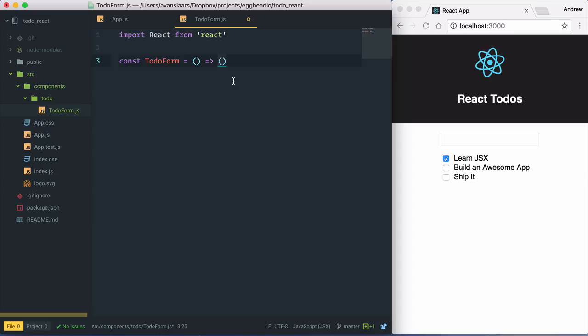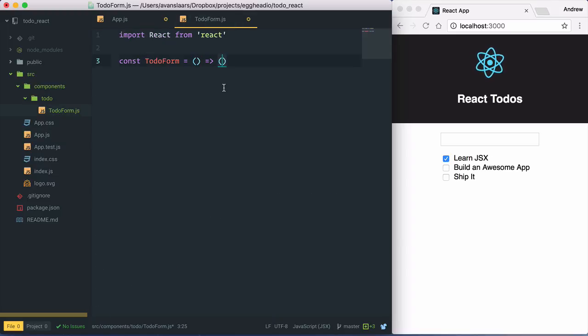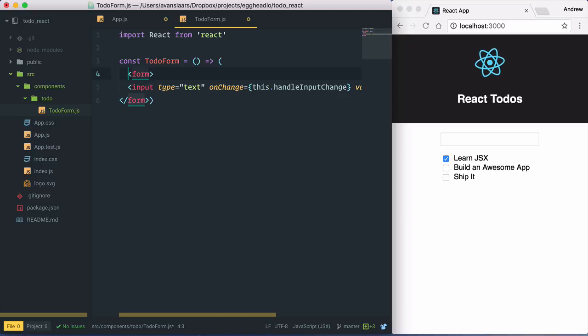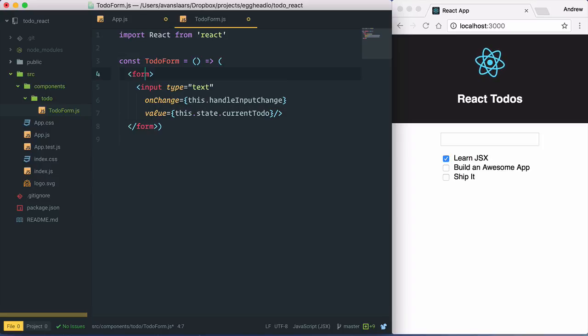Our return value is going to be the JSX for our form, so let's cut that out of app.js and paste it here. And I'll clean that up a little bit. And we need to export our component so we can use it in our app. So I'll come up here right before the const and add an export.